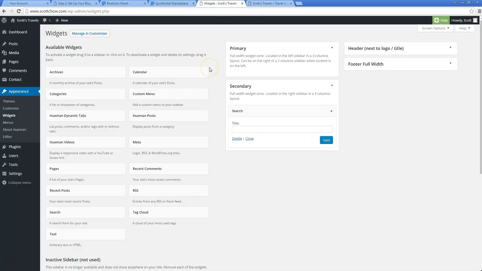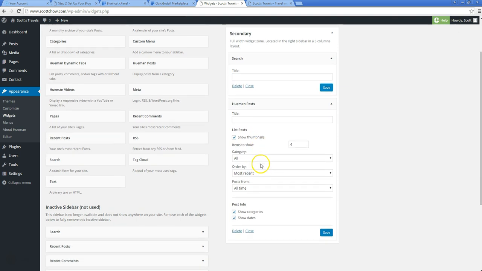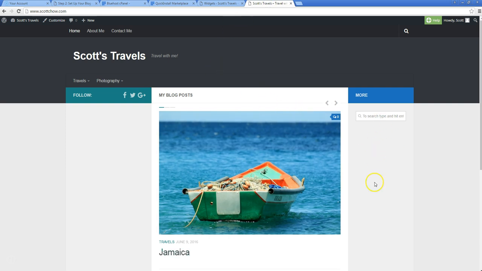The next one we're going to want to do is this widget called Human Posts. So Human is our theme again, and it has this really cool widget that adds our recent posts. Kind of similar to this other widget down here called Recent Posts, only you also have the option to show thumbnails, which means thumbnail photos from your posts. So I'm going to leave it just like this. You can call it different things. Actually, maybe I'll put a title in. I'll call it Recent Posts. Then I'll click Save. And again, let's go and refresh, and it's going to pop up right here.